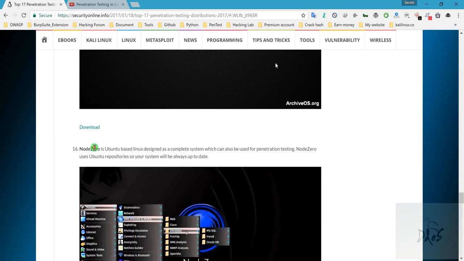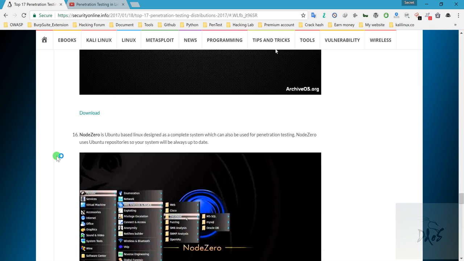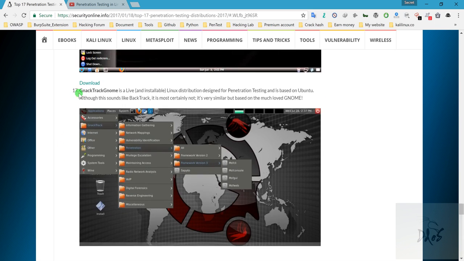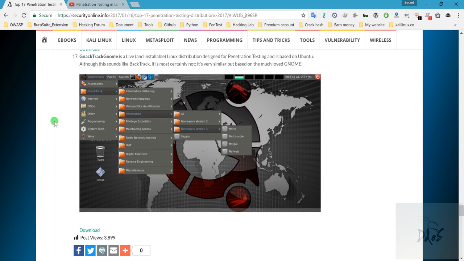Node Zero is an Ubuntu-based Linux designed as a complete system which can also be used for penetration testing. Node Zero uses the Ubuntu repository so your system will always be up to date. NetTrack GNOME is a live and installable Linux distribution designed for penetration testing and is based on Ubuntu. Although this sounds like BackTrack, it is most certainly not. It's very similar but based on the much-loved GNOME.